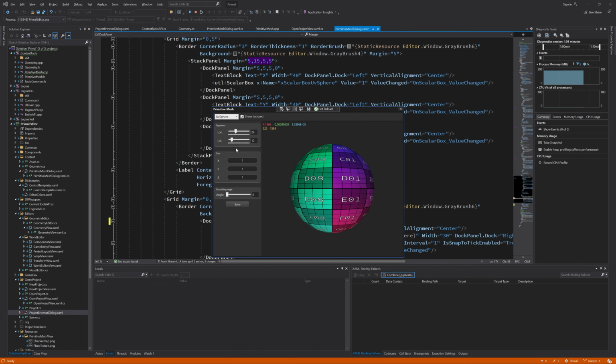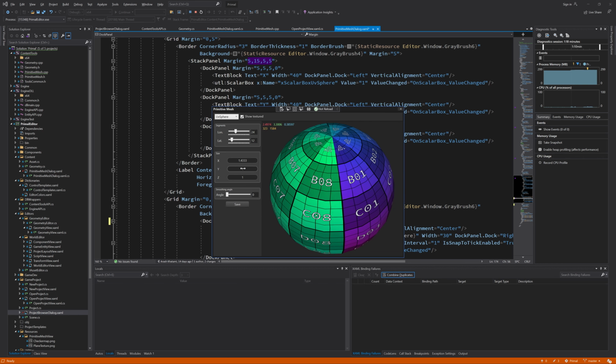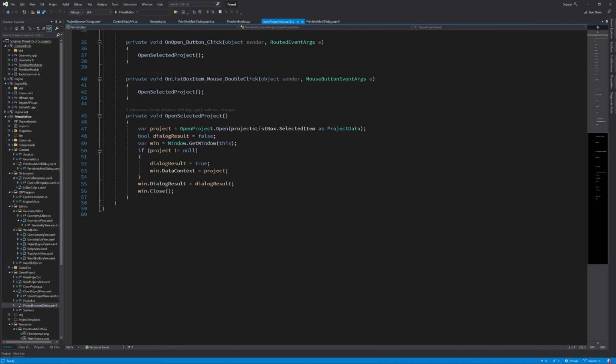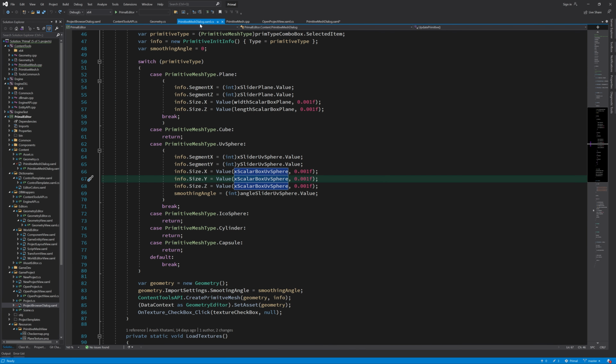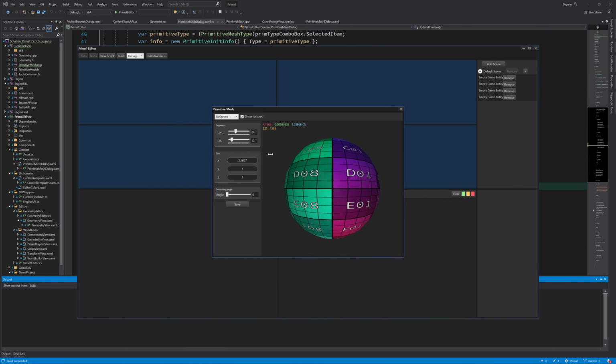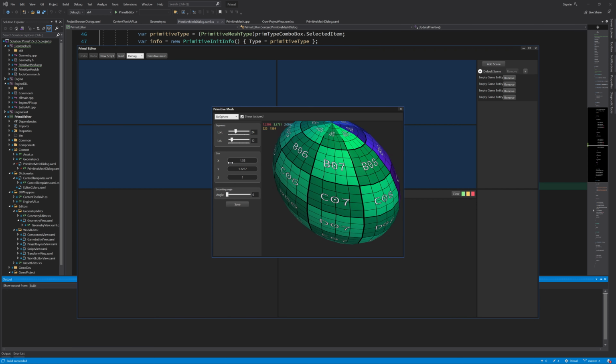And the last one that I would like to fix is this. The size of the sphere is bound to X component in all directions, and the other two don't work. To fix that, we go to update primitive in mesh dialog, and here you can see that I'm using X scalar box for all three directions, which is wrong. And now you can see that I can change the size in 3 different directions, which is correct.